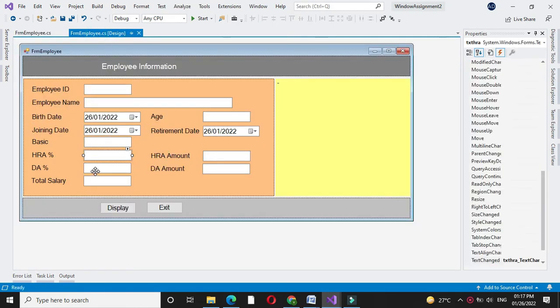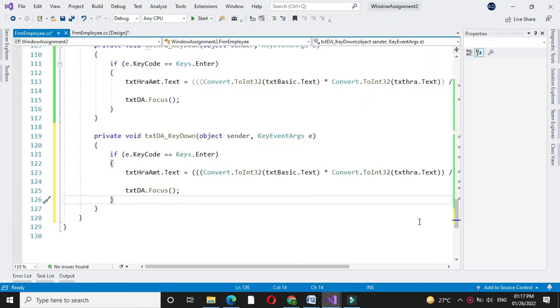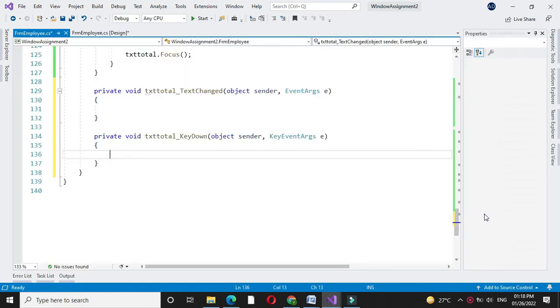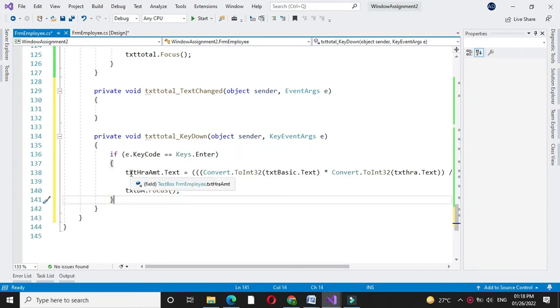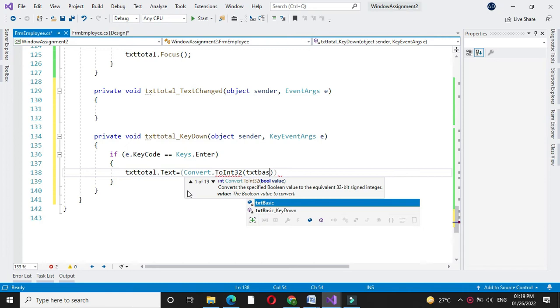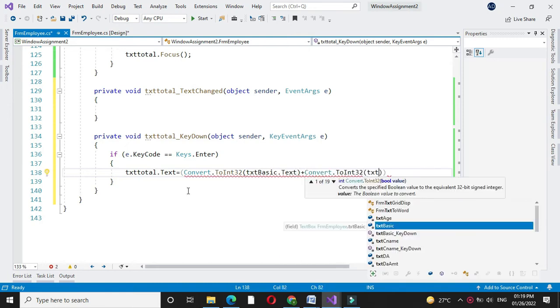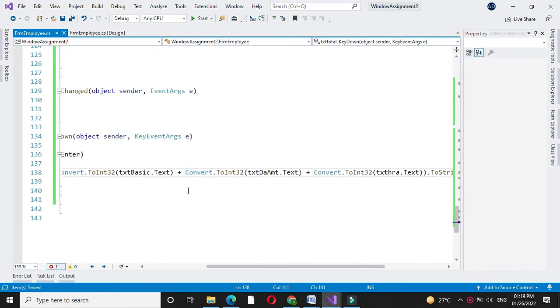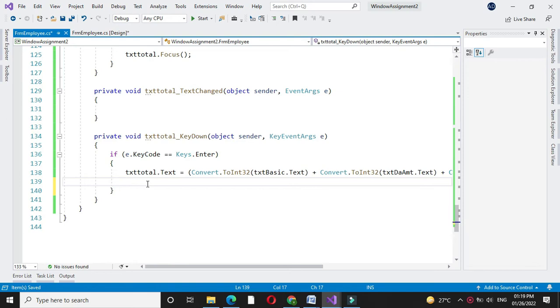Now we will write the key down event for DA, and here we will calculate the DA amount, and here we will use DA percentage. And from here we will set the focus to txt total. Now at the key down event of this total, we will calculate the total salary, which is equal to basic plus DA amount plus HRA amount. And we will set the focus to save.